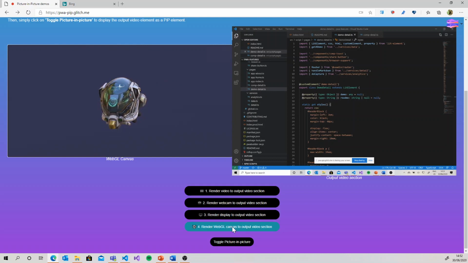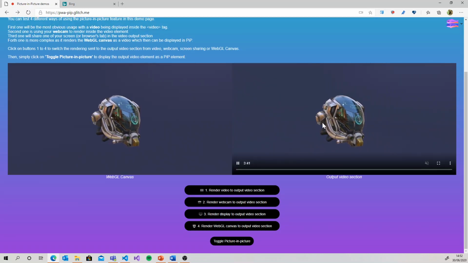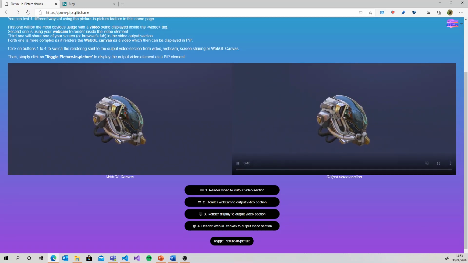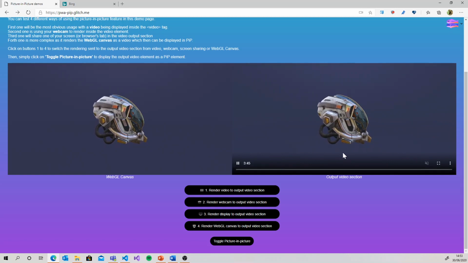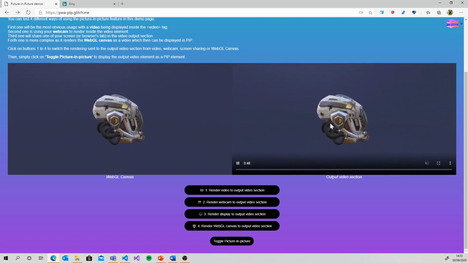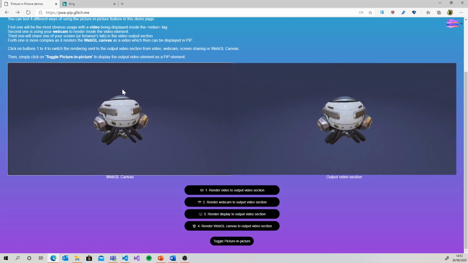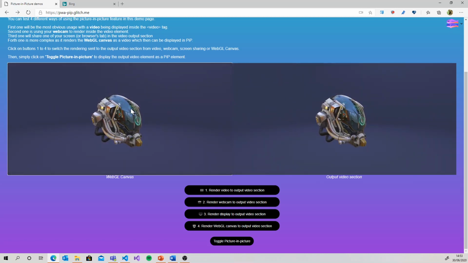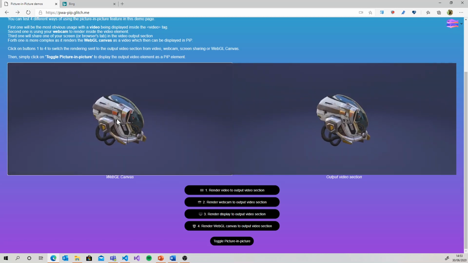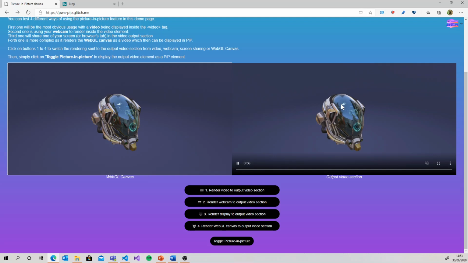So now I can ask to take this canvas, render as a stream, and put that as an input to the video tag. So you see that this is still a video. This is not a real rendering anymore. This is real-time rendering. So this is the bitmap of the canvas being used there. And this is a video copy of the element on the left.